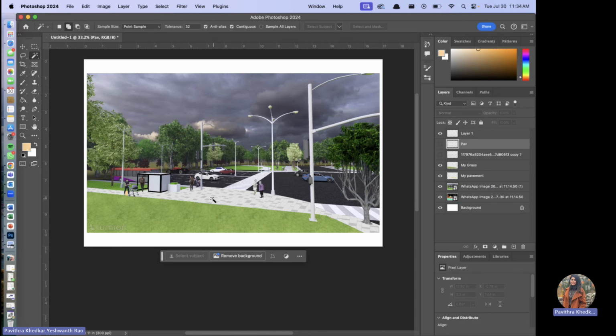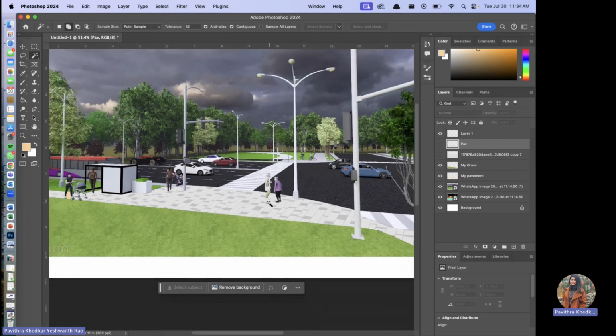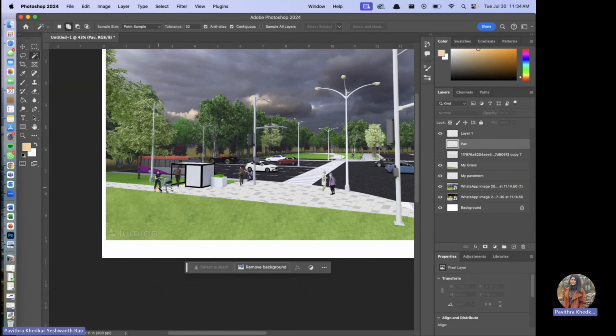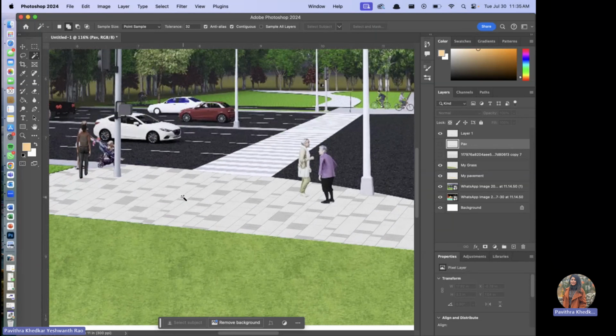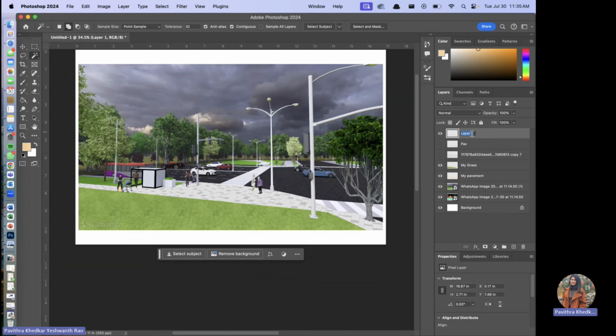I've applied my pavement. Now do you see that it is to scale and it doesn't look wonky? It doesn't look like it's been applied on Photoshop and it looks like it is actually from the image. I'm going to delete all the other layers that I used to create this.